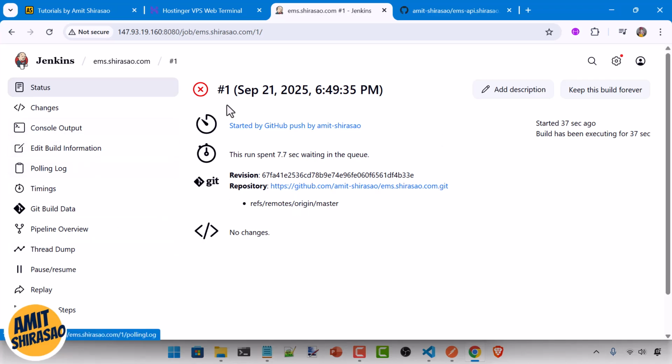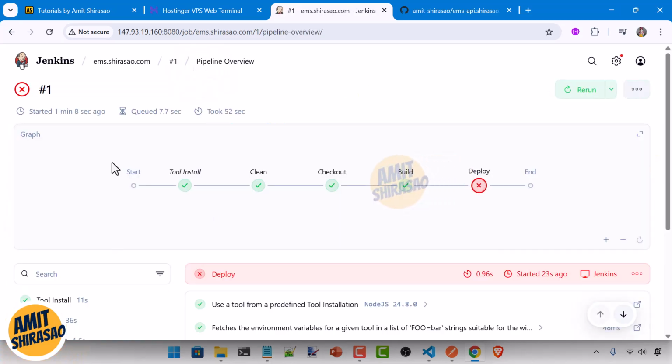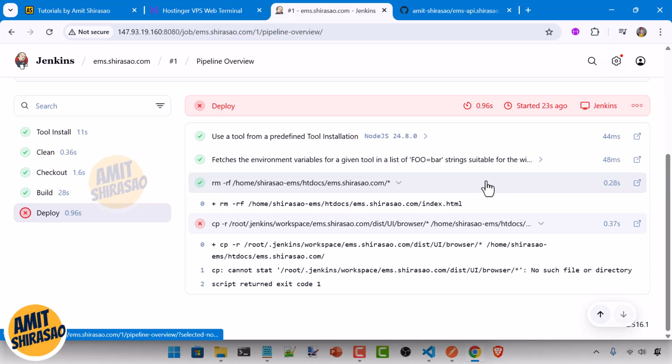Now it ended. So if you want to check, it gave an error. This is the pipeline overview. Okay, it failed during the deployment. What was the error? So it said that cannot.